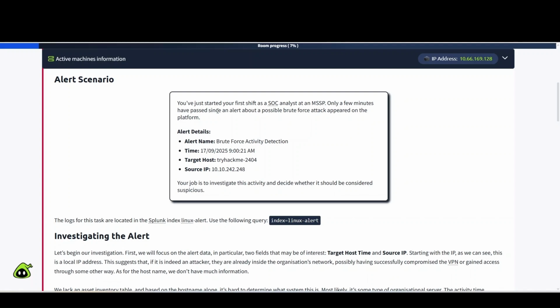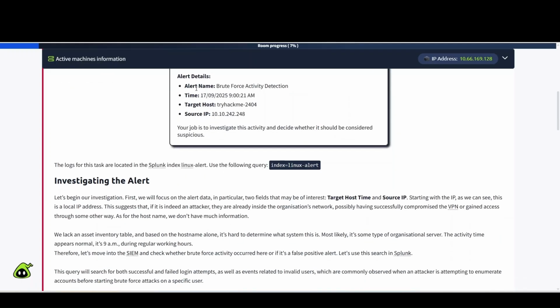Only a few minutes have passed since an alert about a possible brute force attack appeared on the platform. Alert details, alert name, brute force activity detection, time 17/09/2025, 9:21 a.m. Target host TryHackMe-2404. Source IP 10.10.242.248. Your job is to investigate this activity and decide whether it should be considered suspicious.